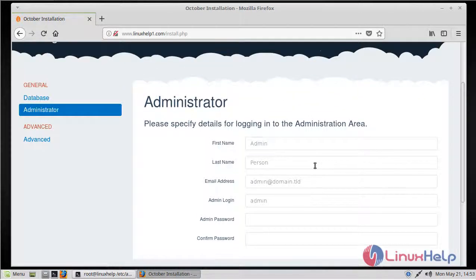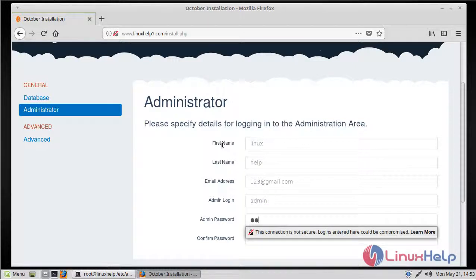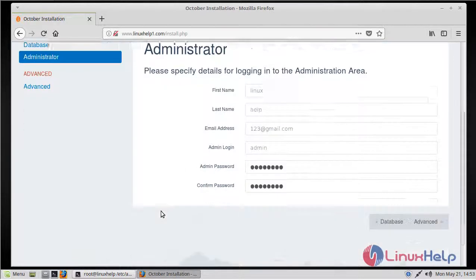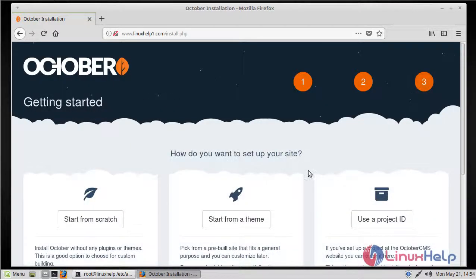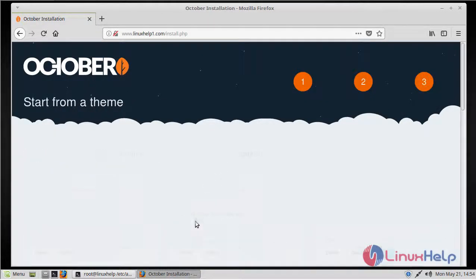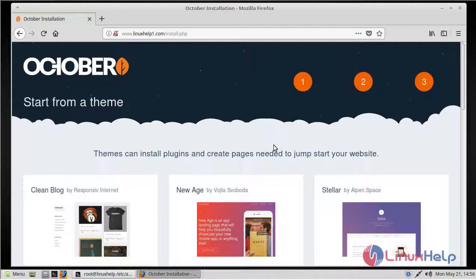Then here we can see the admin user setting. So we have to fill in the admin credentials. After filling in the details, we have to click continue. Then here we can see how do you want to set up your site. So we have to click start from a theme. Then here we can see theme selection.